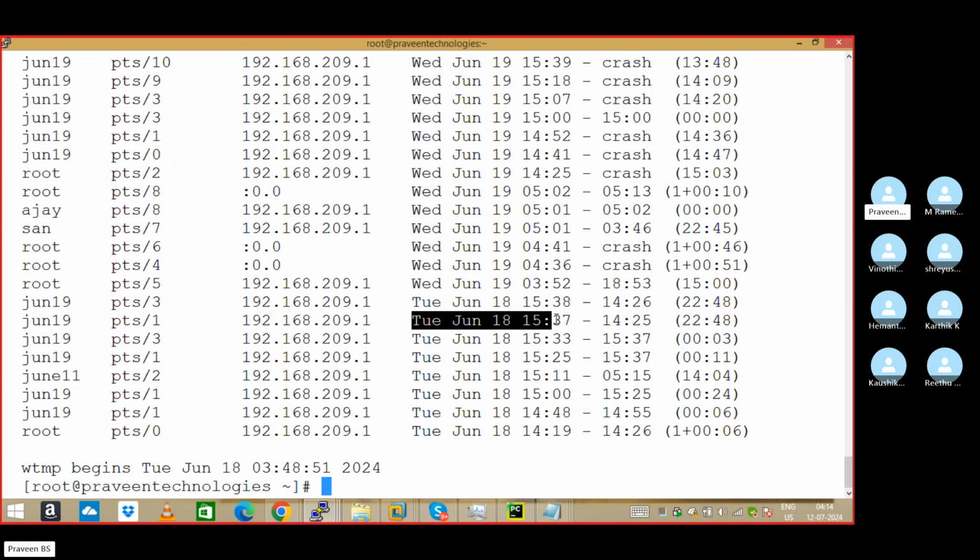This is the date and time when the user logged in. This is the logout time, when the user logged out. This is the duration of login, how long the user was logged in from login to logout. This is the login time, sir. This is the logout time, sir. He was logged in for 22 hours 48 minutes. Getting my point? Yes or no?